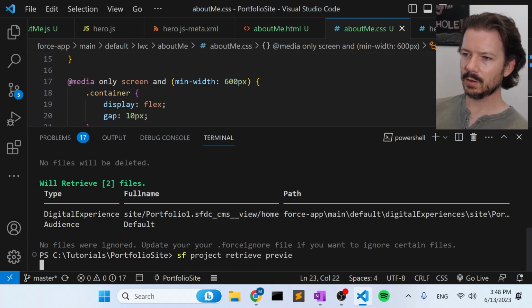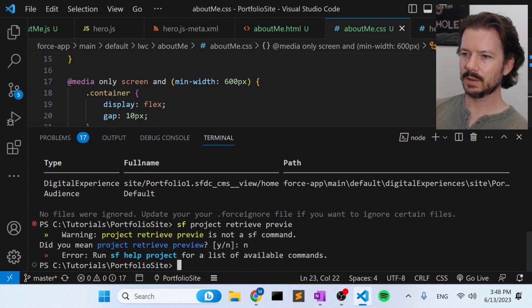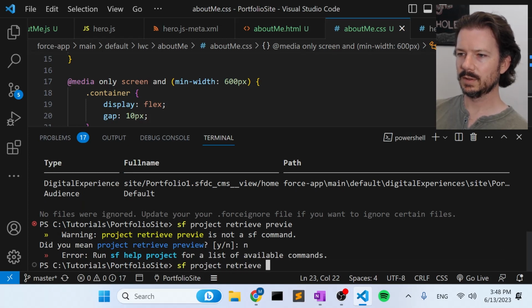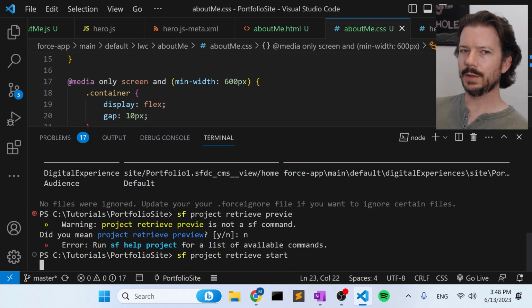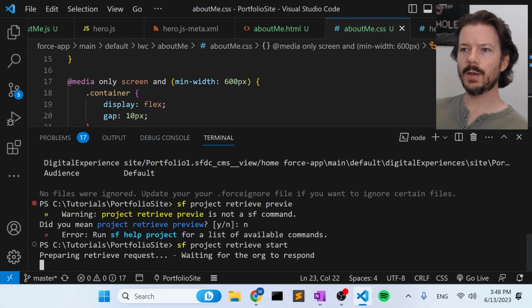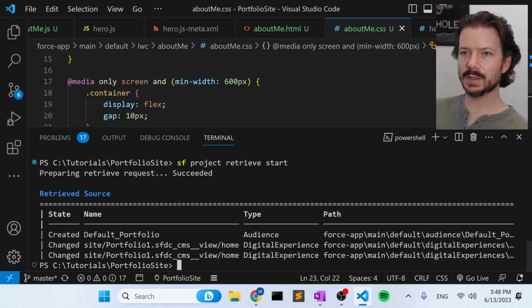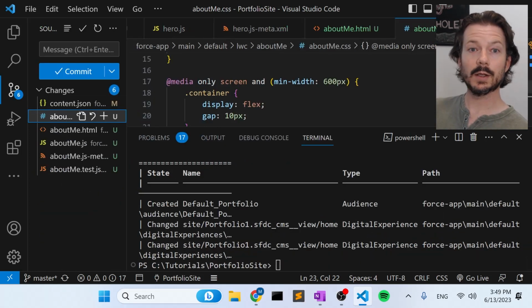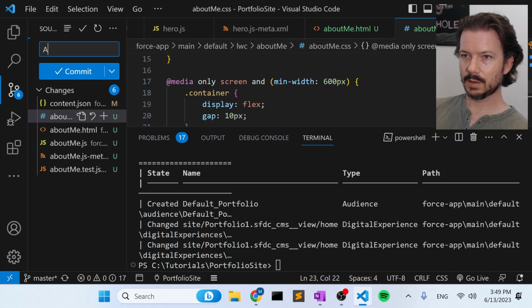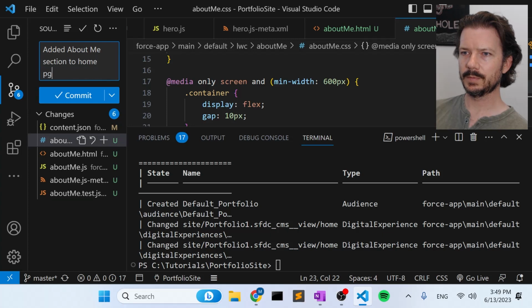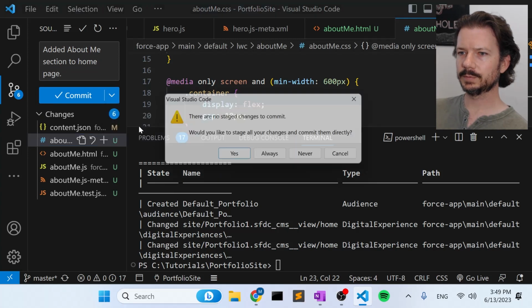So let's go ahead and run the actual, oops, I think I just hit a button, fat fingered it. Let's go ahead and just run SF project retrieve start. Then once we have this retrieved, we now have all of the main components of our home page added. So I will go ahead and just push all of this stuff up to the GitHub repo. So I will say added About Me section to homepage. And then we'll go ahead and commit and push.